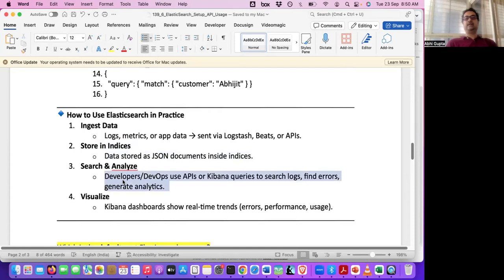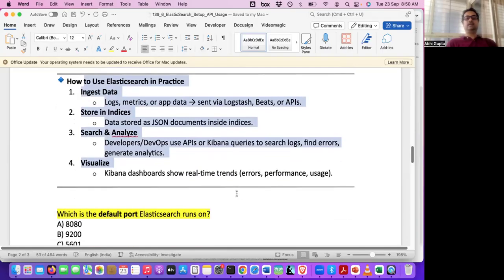Then we can search and analyze. Use APIs or Kibana queries to search logs, find errors, and generate analytics. And we can visualize the data using Kibana. So this is the way we use Elasticsearch in practice. Now let's go to the quiz section.